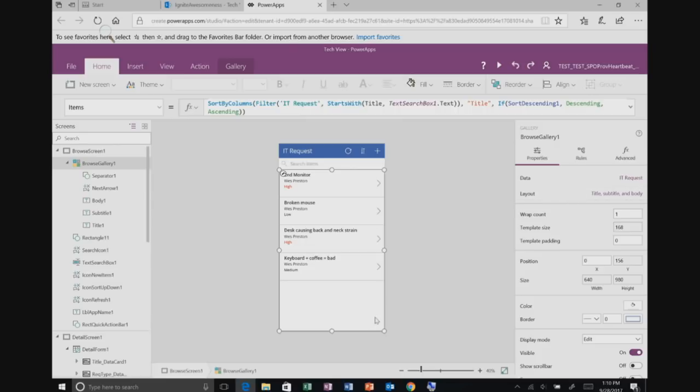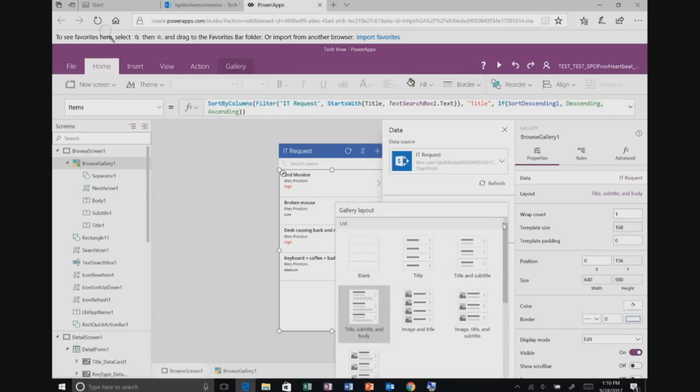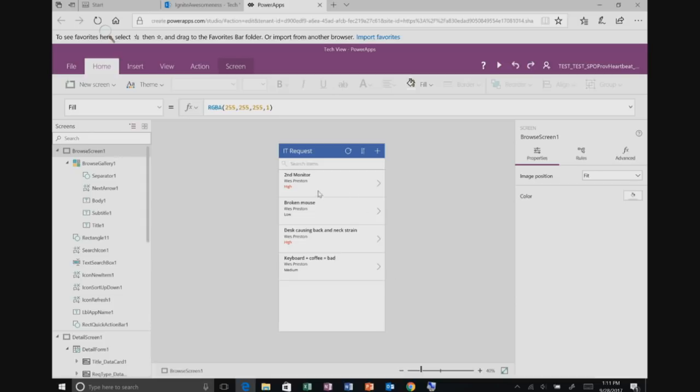All right. So we've come in here and we've done a couple of different things. We've got what's called a gallery, which is connected to our data source. It's the same data source that we had before, the IT requests. If we go and look at it, we can choose how we want that data displayed. A couple different options there as well. We're just going to leave it the way we had it. And you'll note some of them there are a different color. How did that happen?